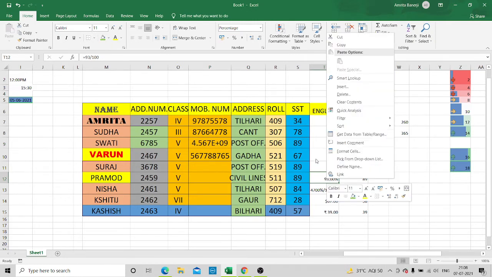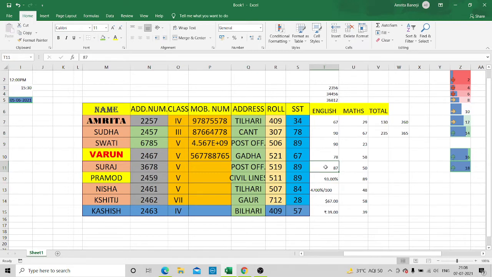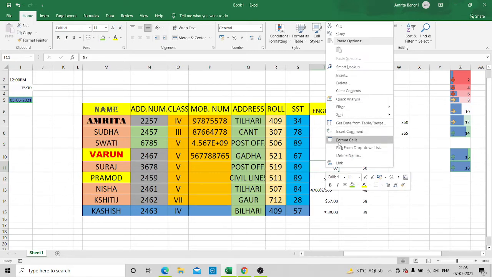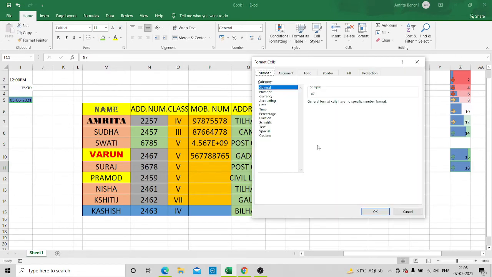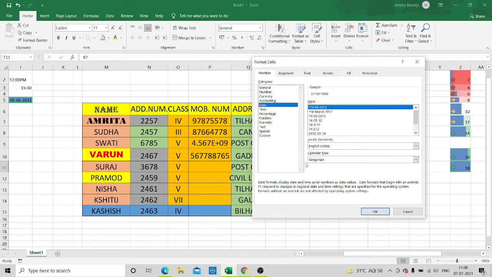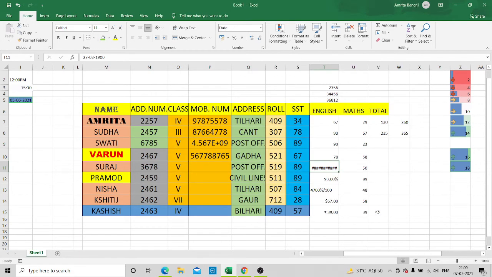Now suppose I select another number, 87. I will right click once again and go to format cell again. Okay, and now, children, suppose I have to enter the date. Suppose this was the format. I have to enter the date. I will click OK. So children, see, this way the date would be entered. Since my entered value was not supported, that's why they have given this.